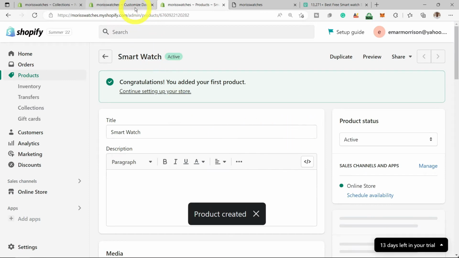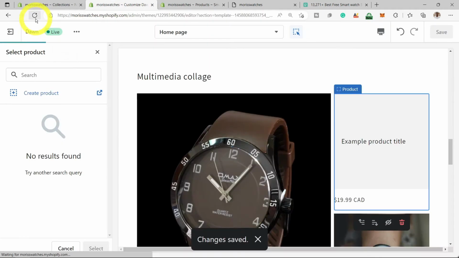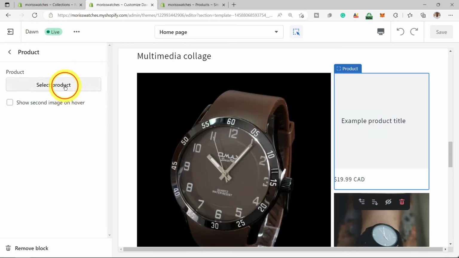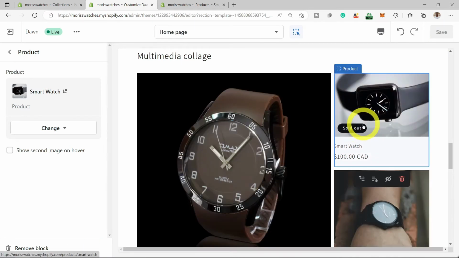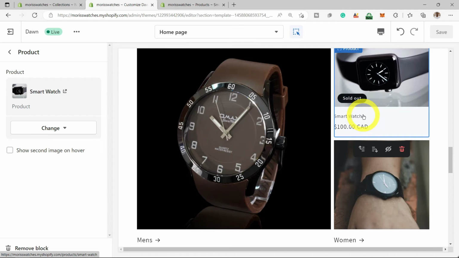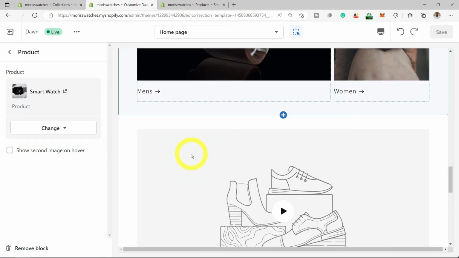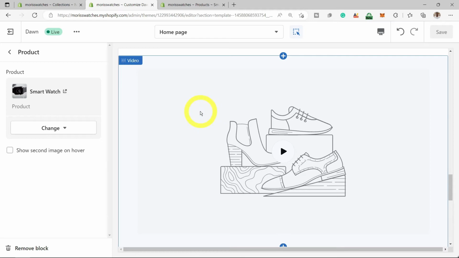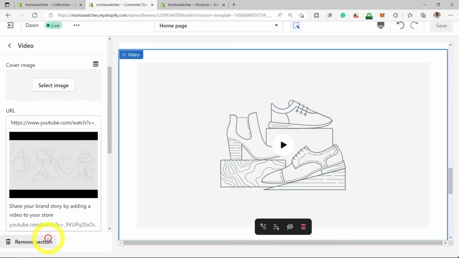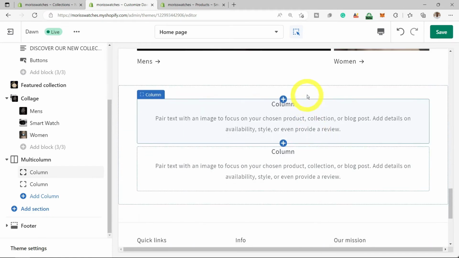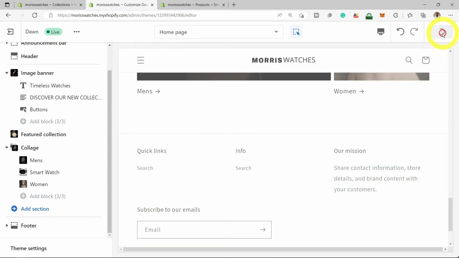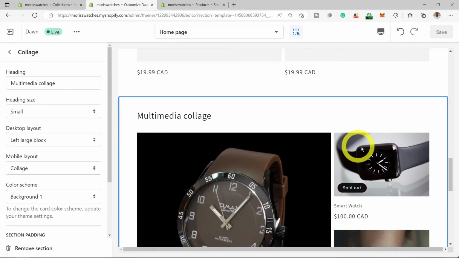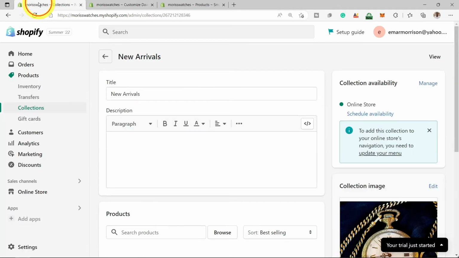So let's go back to our editing page on the next tab and let's refresh. Now we can select a product and set select, save changes. It's saying sold out because I didn't add any more products to the inventory. Now we can remove this section of our website because we don't need it. Remove section. We don't need this section either, so let's remove it as well. And select save. Now that you know how to add a product, let's go back and make some changes to get rid of that sold out. So select products.